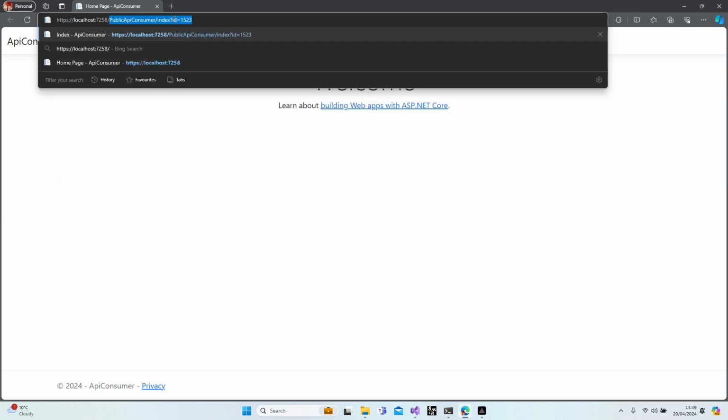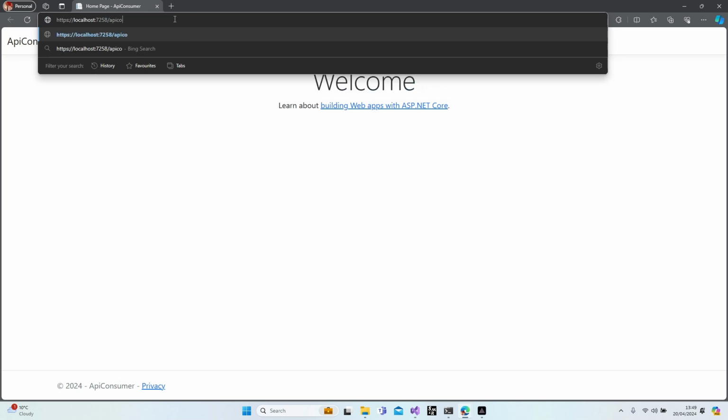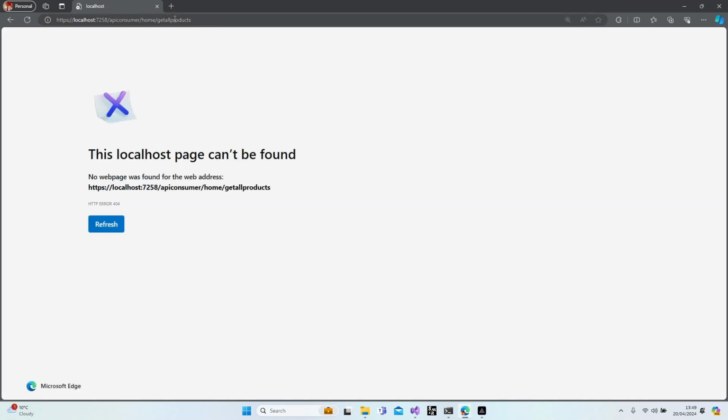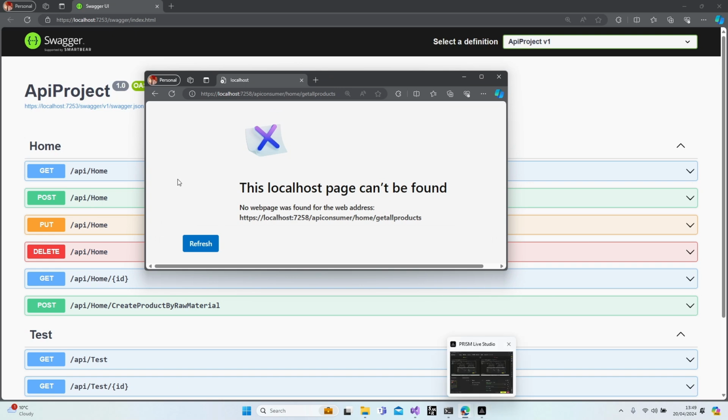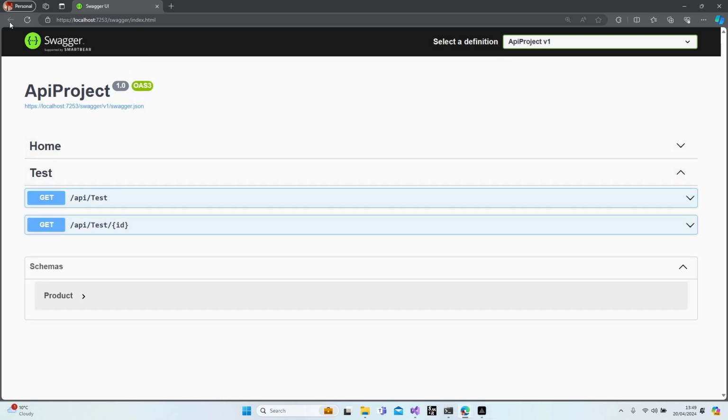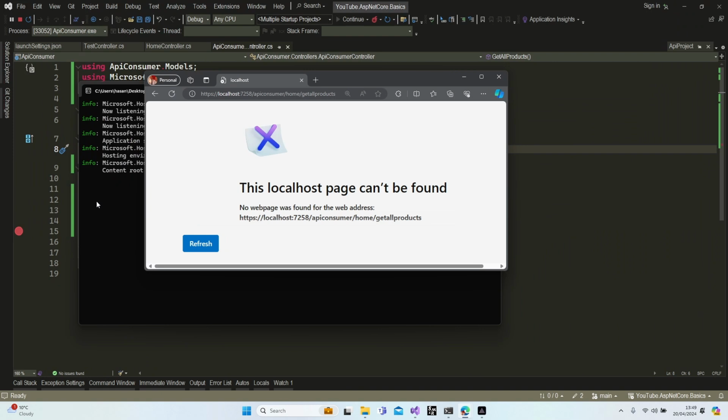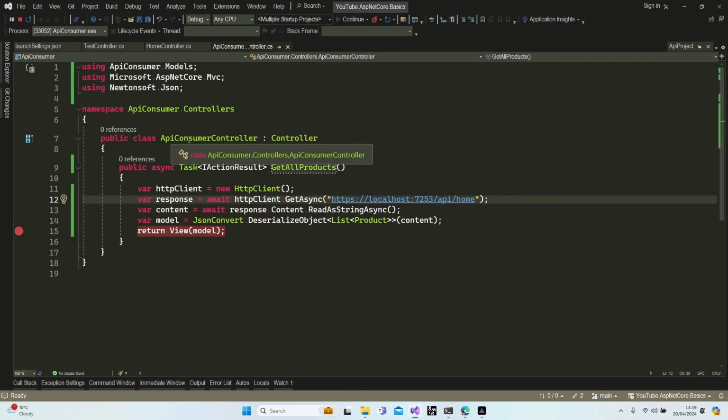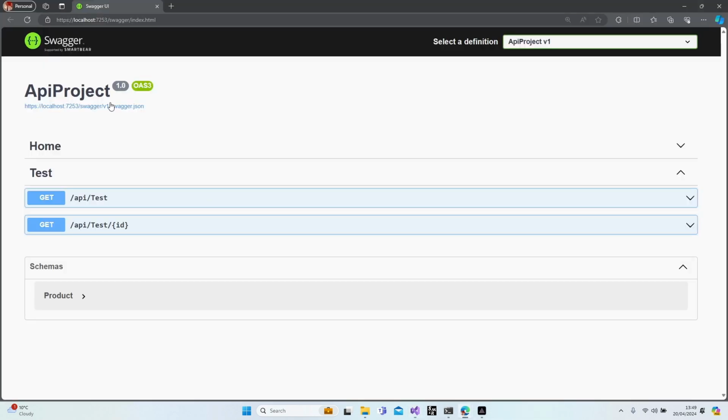MVC. Let's go to slash API consumer slash home slash get all products. I guess I typed the wrong name. Let's check again. Oops. Where is the API consumer get all products? Why couldn't it initialize? API consumer. All right.